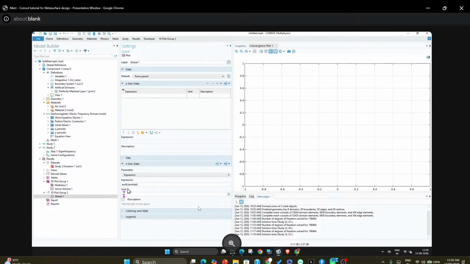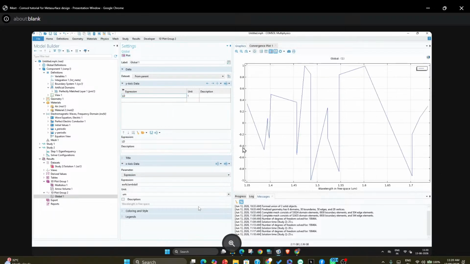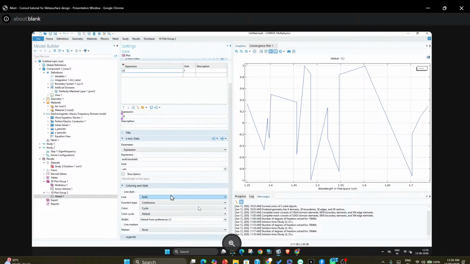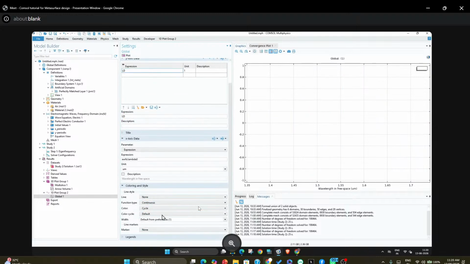So I will choose the unit as micrometer. Then on the y-axis I will plot exactly that LD I defined, which is the linear dichroism. If you plot it, it comes as a line, so there is a coloring and style option inside that. In that one, you can click none for the line, and I will prefer a marker, because eigenfrequency is a discrete thing. So if you see here, it is coming as a zero line here, or you can also plot the zero line.